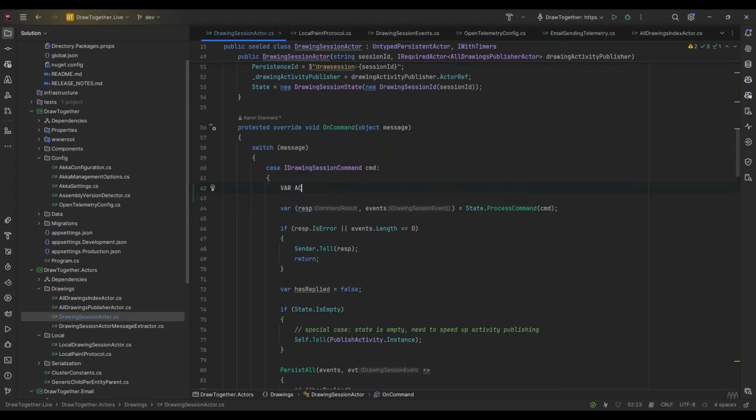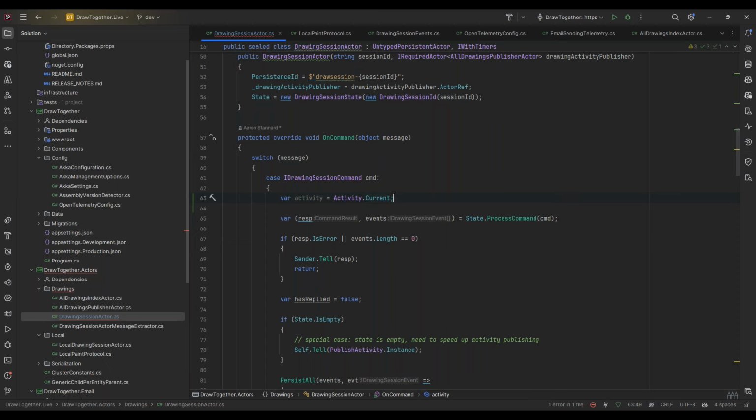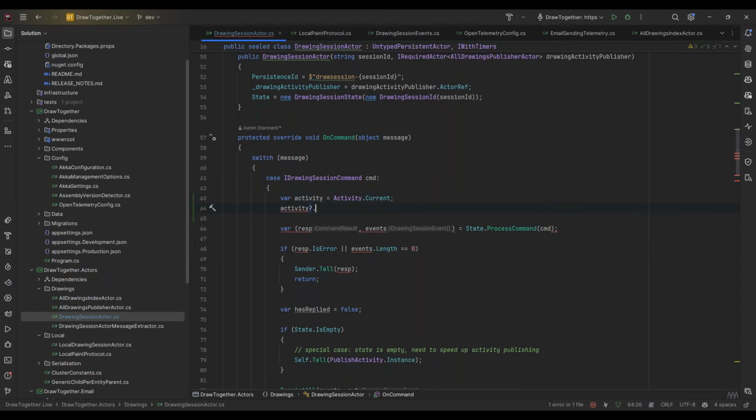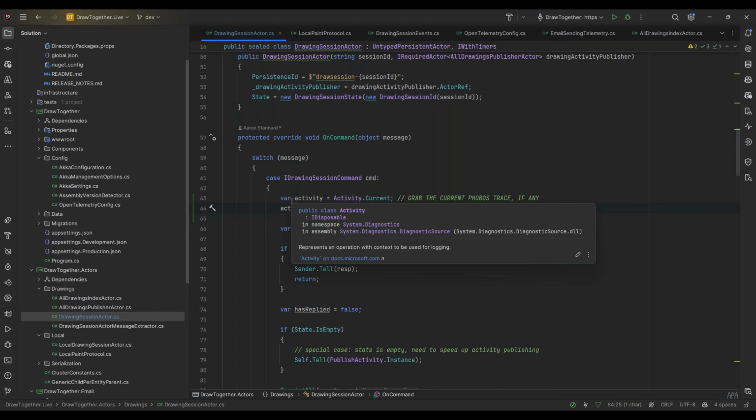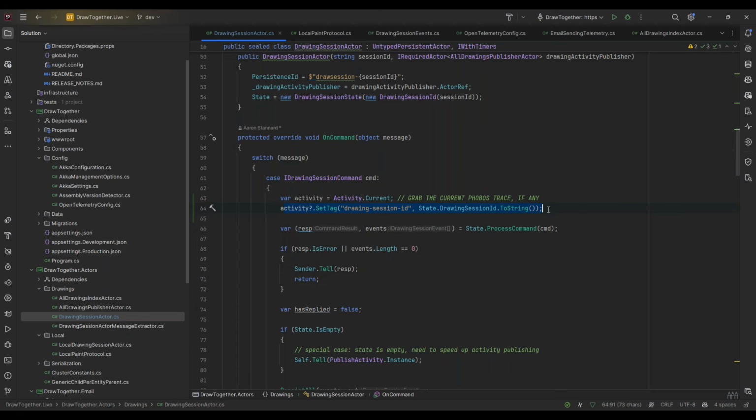Well, I guess another way I could do this is do var activity equals Activity.Current. And I could do activity.SetTag. There we go. That's exactly what I was hoping for. This will grab the current Phobos trace. And the reason why we use a nullable property here is in the event that there is no trace, this value will be null. So you don't want this to throw a null reference exception if you do that. That's basically a way we can go ahead and append data to the existing Phobos trace if we want to.